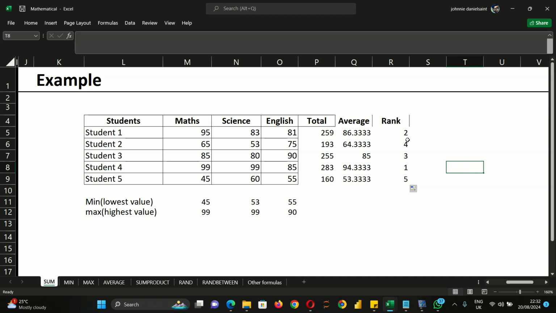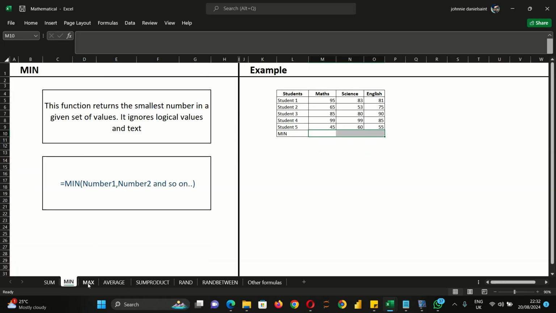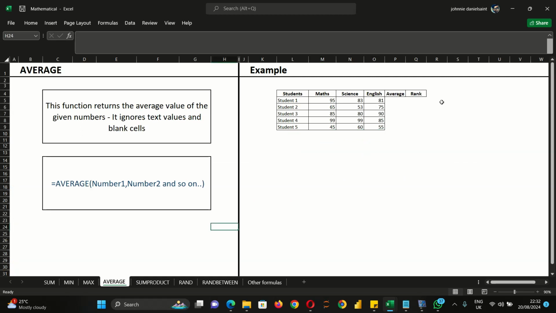That is that. So these are their positions according to their scores, according to their average. So the next thing we are going to look at, we are done with minimum, we are done with maximum, we are done with average, we are done with rank. Is that clear?